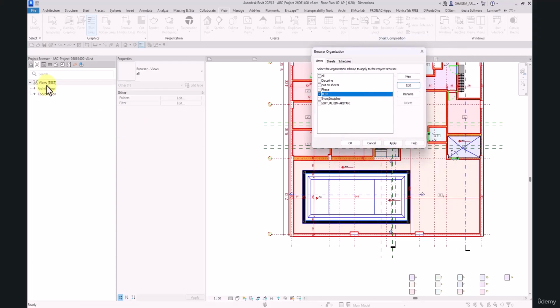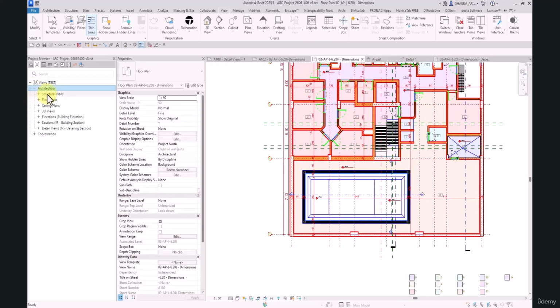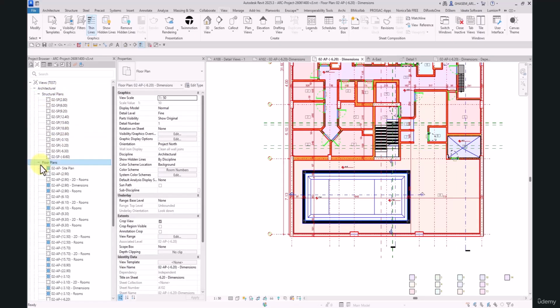Alright, as you can see, only two disciplines meet our conditions, architectural and coordination. Alright, I'm going to open up Architecture for a second. These would be the family and types that we wanted, like structural plans and all of its views. Same goes for the architectural plans, etc., etc.